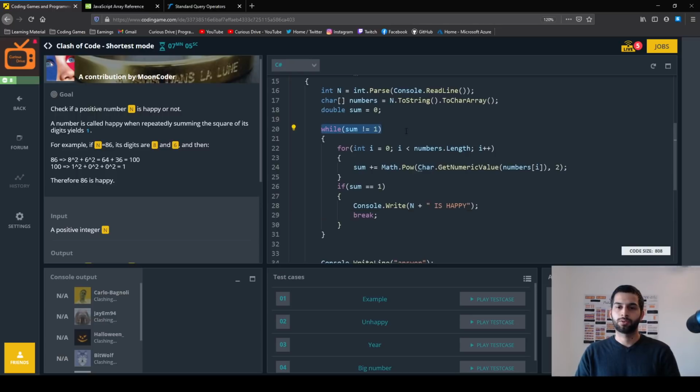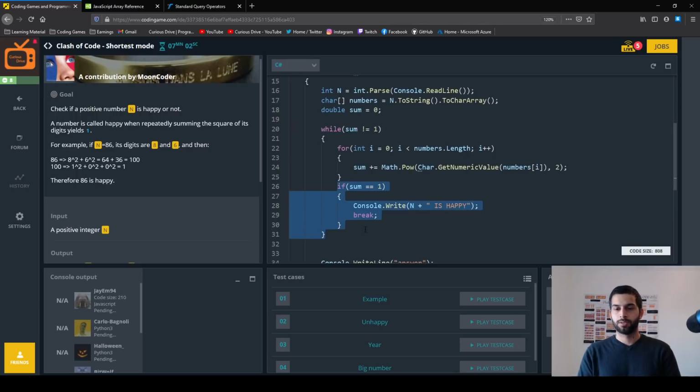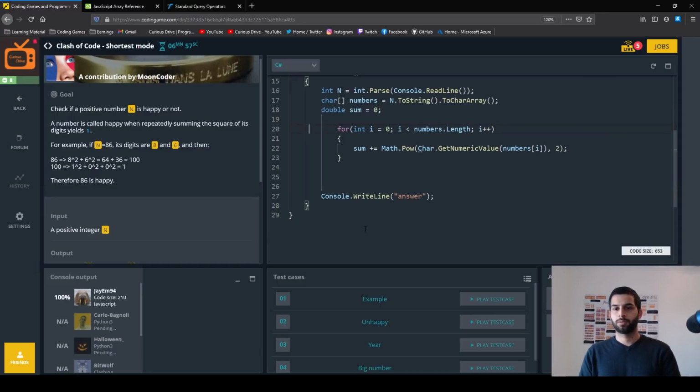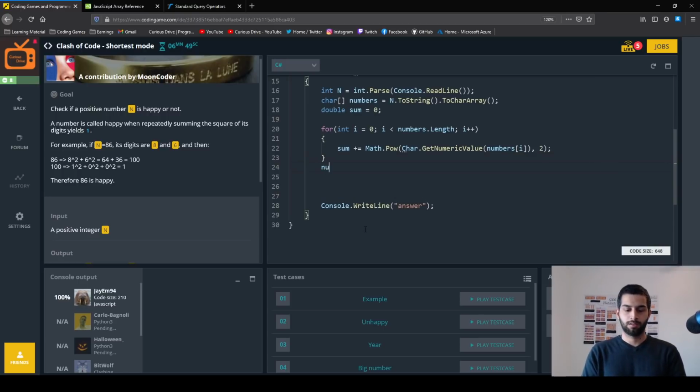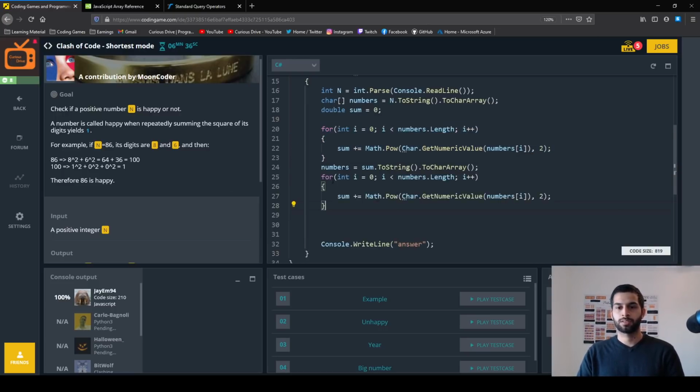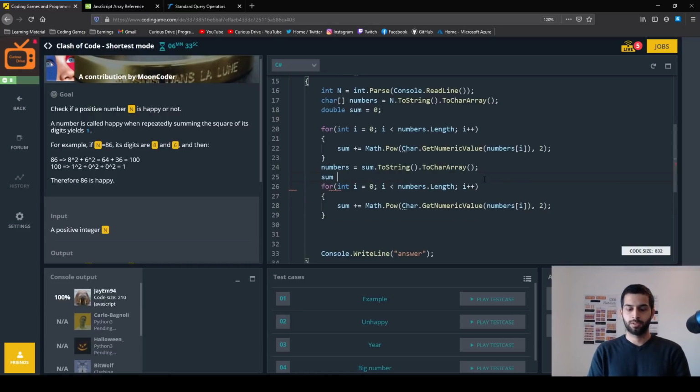Maybe they only want us to do this two times. I can do this. Let's do this. Forget about this while. I'm going to get this code close to this, and then set numbers equal to sum.toString().toCharArray(). So it'll be the new sum, and then again I'm going to set sum equal to 0, and then we'll add it.